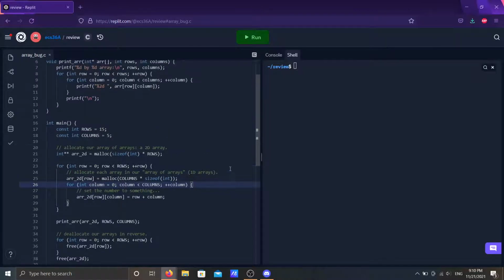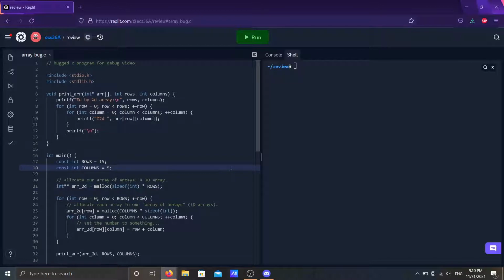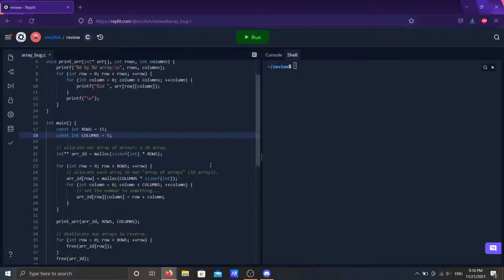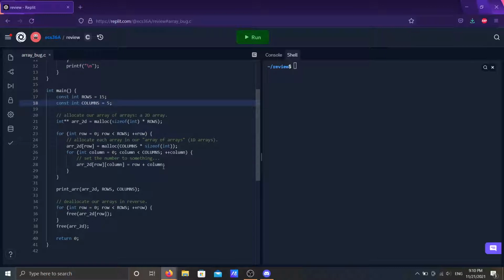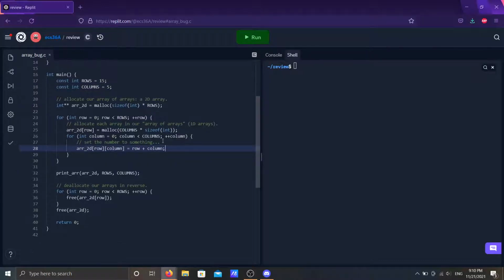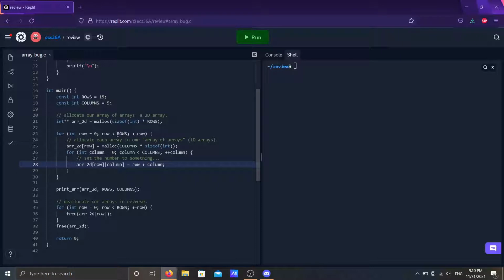For this C program, we just have a bugged C program. It's a pretty simple program. The only thing it does is it creates a 2D array, and then it uses a for loop to set each element of the 2D array to a newly allocated 1D array, and then it sets each element in that 1D array to a value. For this value, we should see 0, 1, 2, 3, 4, and then 1, 2, 3, 4, 5, and so on for 15 rows. And then we print this array, so then we can see it, and then we just deallocate it. And that's our entire program.